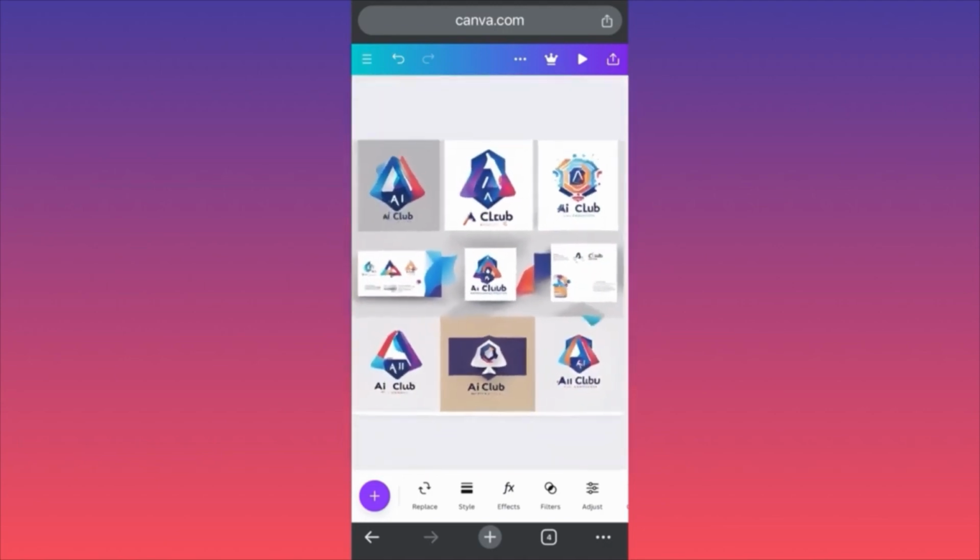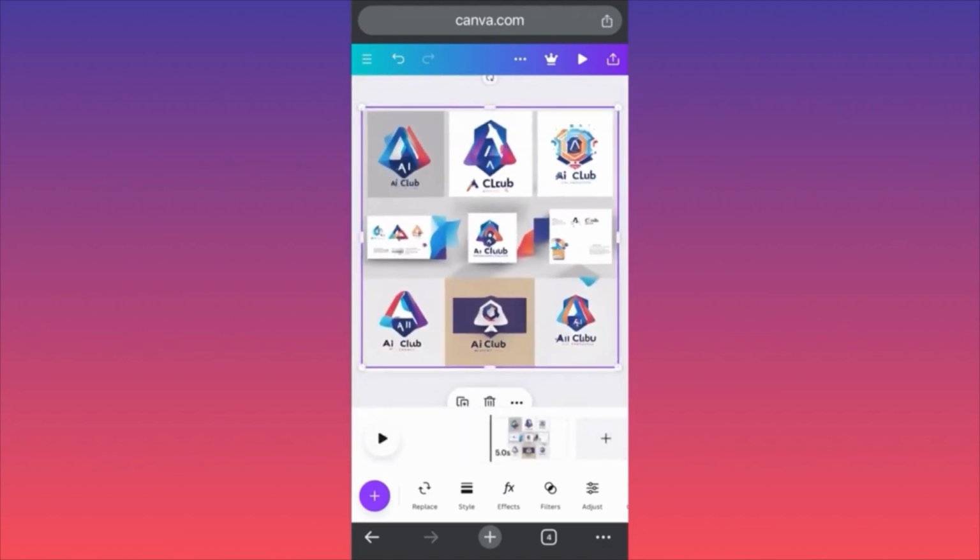So essentially, guys, this is how you can create an AI logo using Canva AI image generator for free. And you can play around with additional prompts, additional features, and essentially you can change the style every single time.